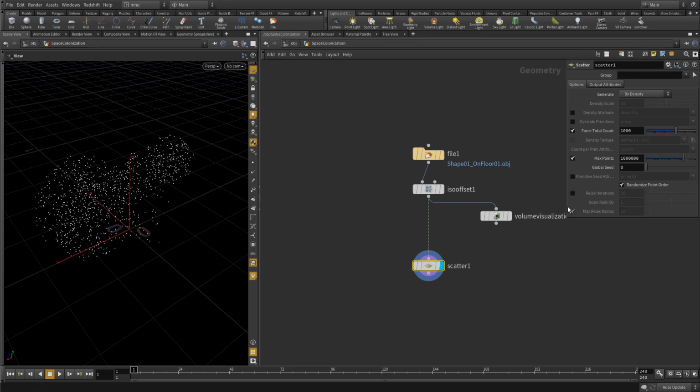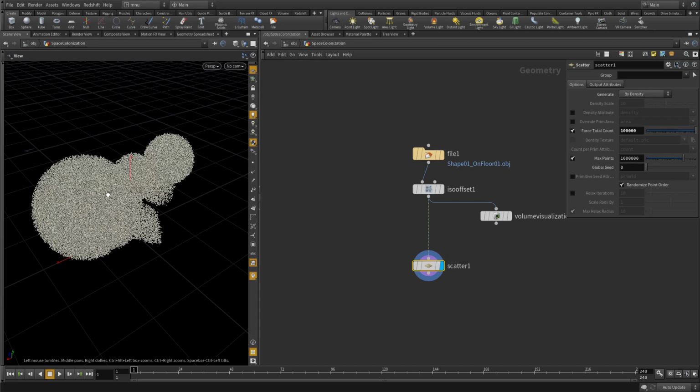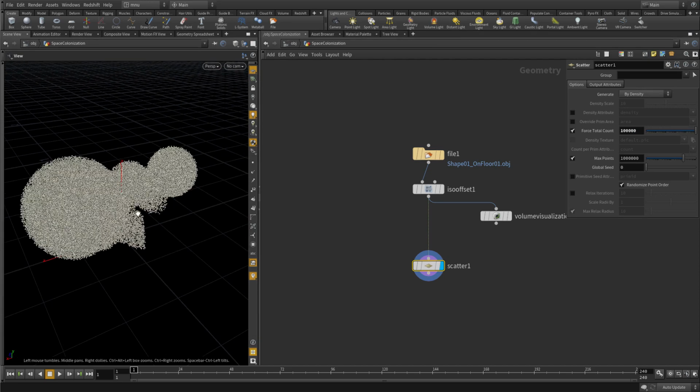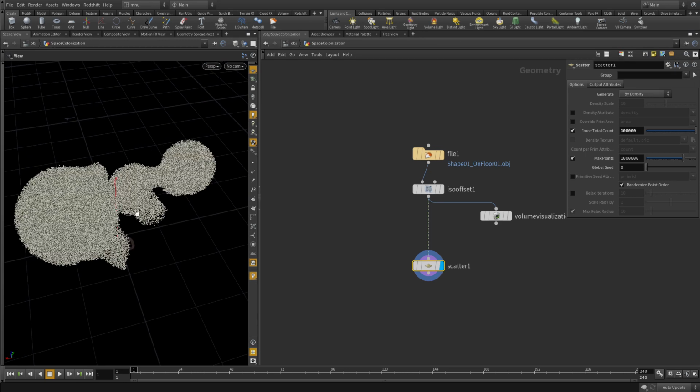Let's turn off relax iterations, because in this case we actually like the random placement of the points. And let's say we scatter 100,000 points, like so, to fill the shape quite nicely. But this looks a little bit boring. I think it might be more beautiful if we vary the density before scattering points.